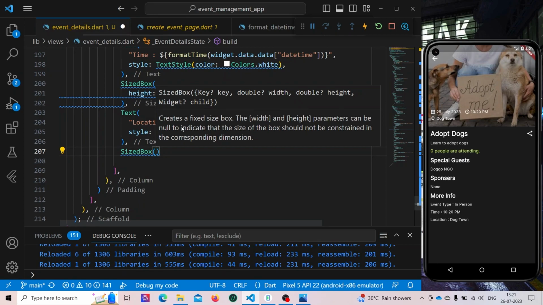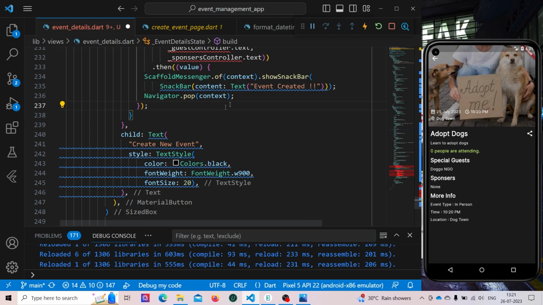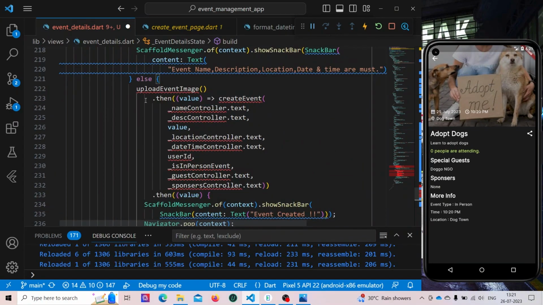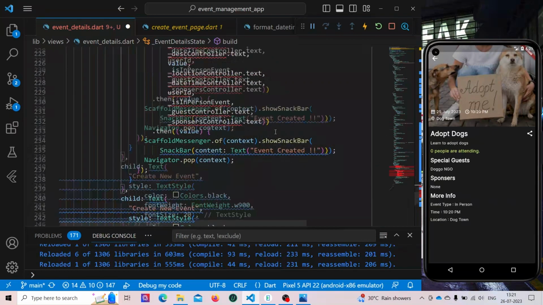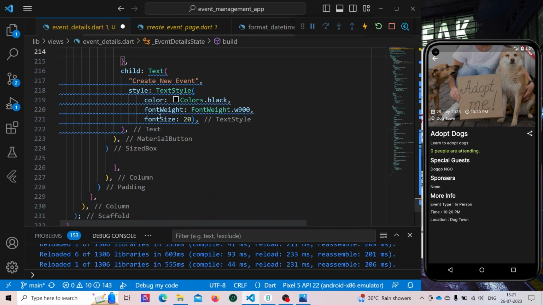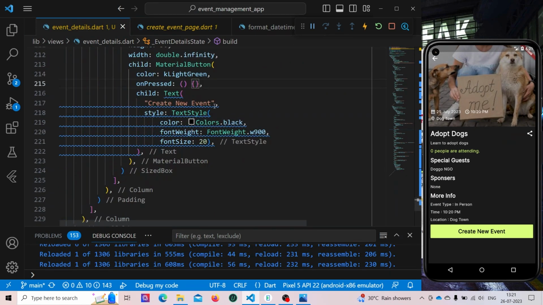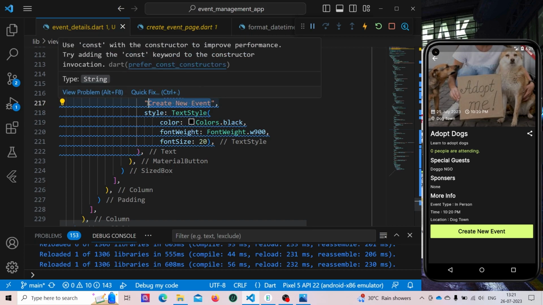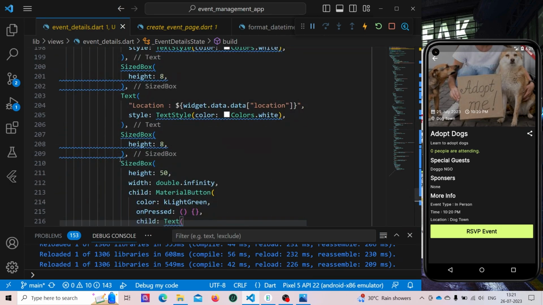First, add a sized box of height 8, and then we are going to paste it. Remove the onPressed function events. Remove the text on onPressed, we don't need it currently. And instead of create new event, it will be RSVP event. So now it's okay.